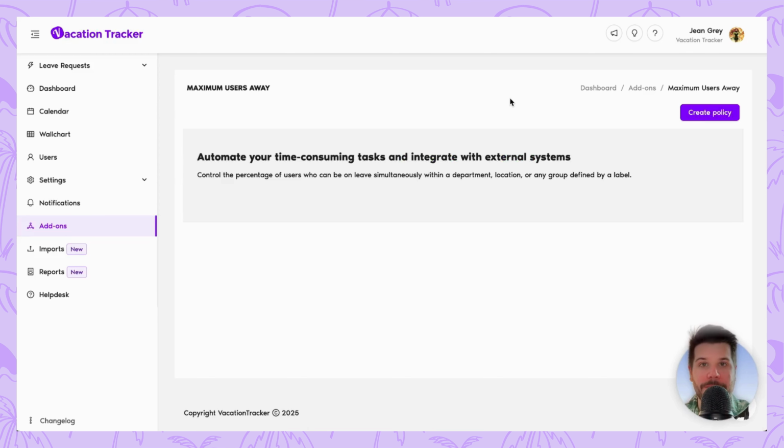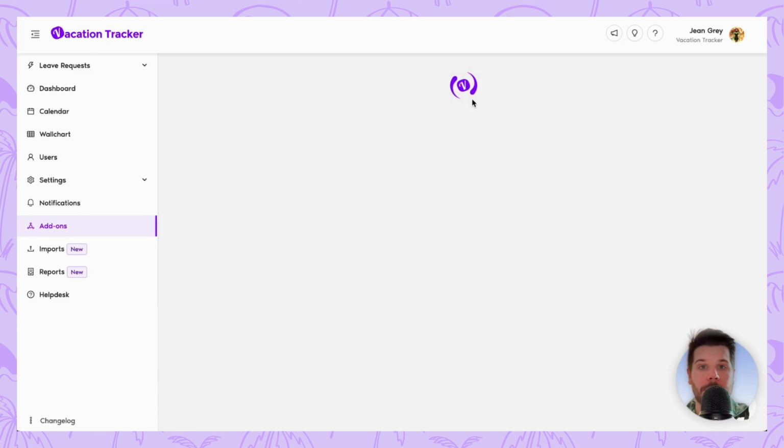Now, if it wasn't clear based on the name alone, this add-on allows you to limit the amount of employees that are away at any given time, either based on a percentage of your company or a flat number of your choosing. It also differs from another add-on that we currently offer, the blackout periods, as that one allows you to specify a time frame in which employees cannot take leave. If you're curious about the blackout periods add-on, I'll be sure to link the tutorial I did so you can learn more. To get started with the Max Users Away add-on, we're going to click on Create Policy here.